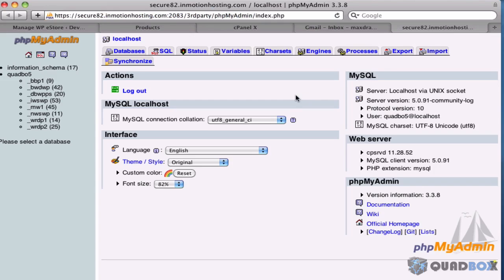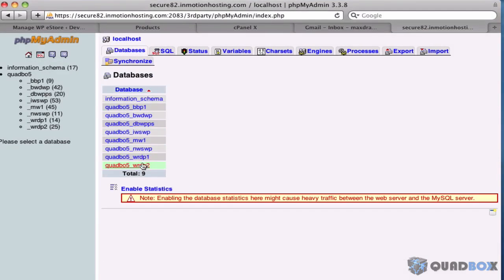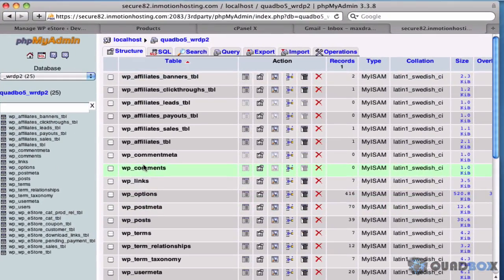Okay, here's what phpMyAdmin looks like. And on the left hand side of the screen, there's all the databases in my web hosting account. So the database that we want to work with is this one here. It was that Quadbo5 WRDP2. I can either click on that here, or if I click on the databases tab, I can click on WRDP2 here. Okay, so here's a list of all the tables in the database that we just selected.